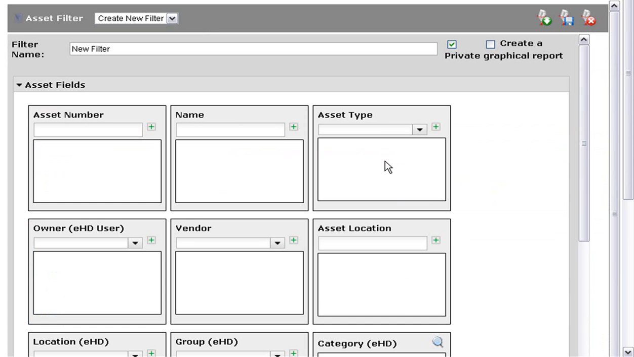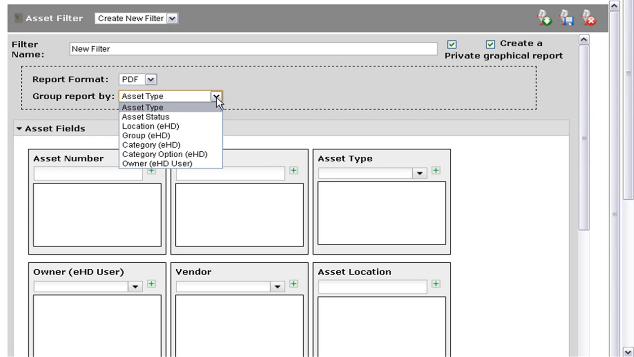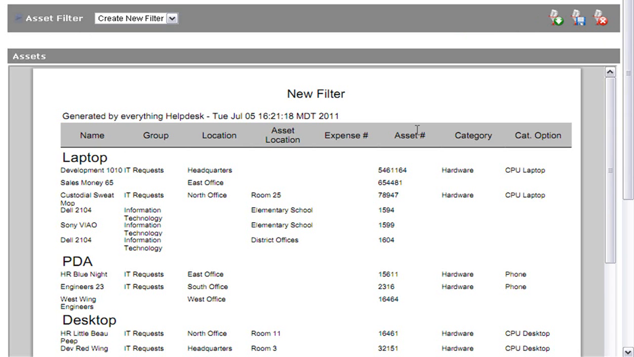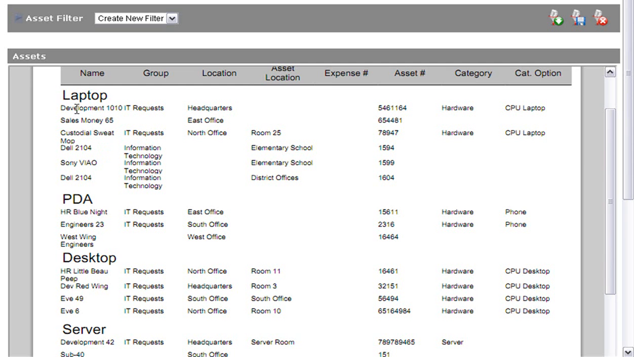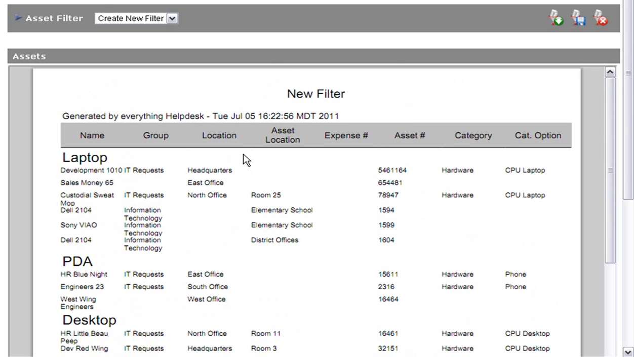To run a graphical report in the internal asset tracker, simply select the Create a Graphical Report icon here. Select the type of format you wish the report to be in. Also select the type of grouping you wish to be associated with this report. Once you've set the report as you wish, apply the filter. Notice now we've listed our assets, grouping them by the asset types: laptops, PDA, desktop, servers. This is the basics of the internal asset tracker logged in as a system admin.